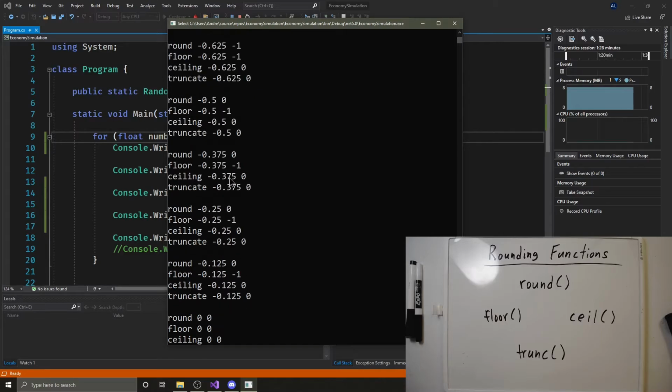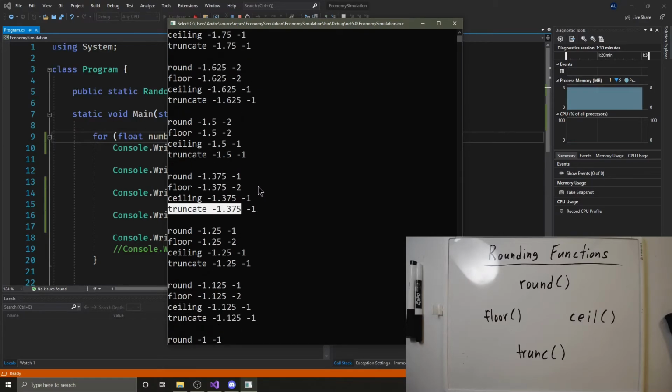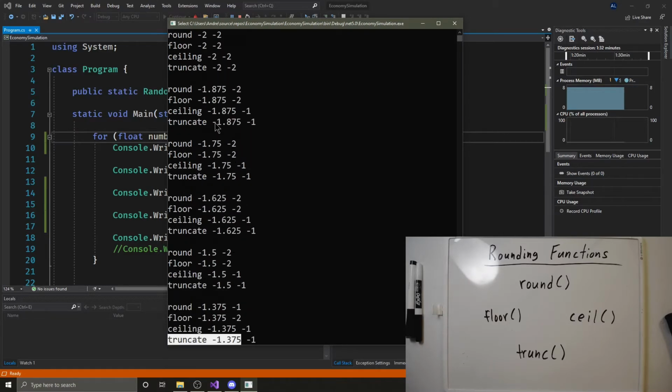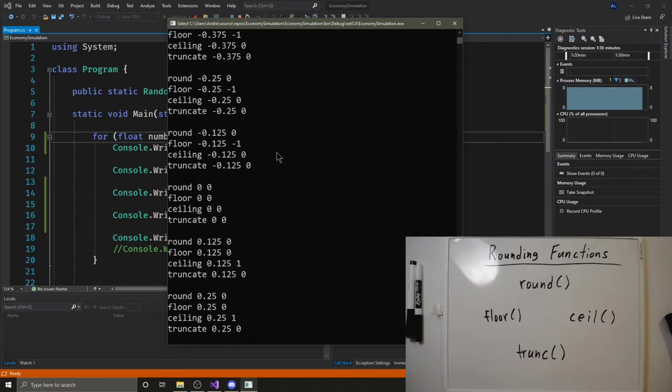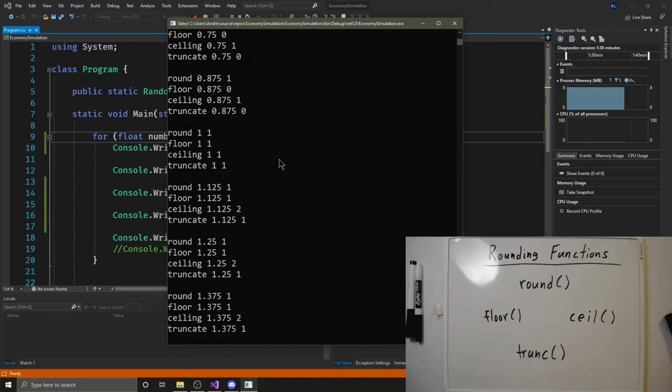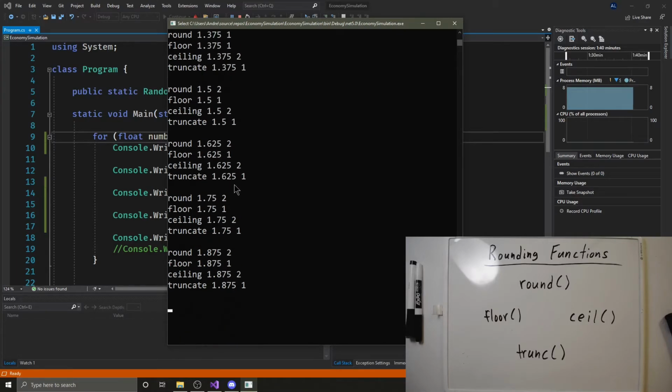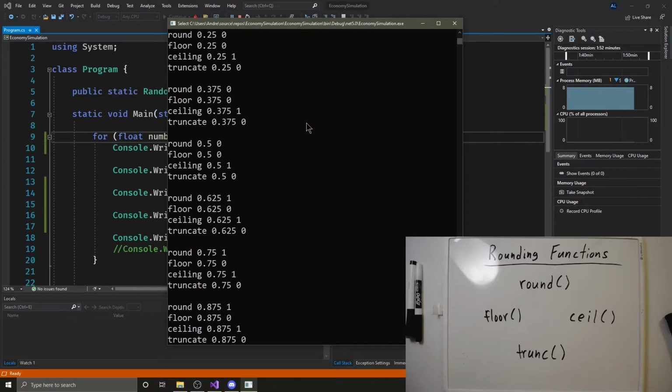So if we scroll down and go to a different number, here you can see -1.875 removing. If we scroll down and look at some other results, you can see 1.875 rounds up, obviously. Floor rounds down. Ceiling rounds up in this case. And truncate just removes the component. So that's pretty much it.